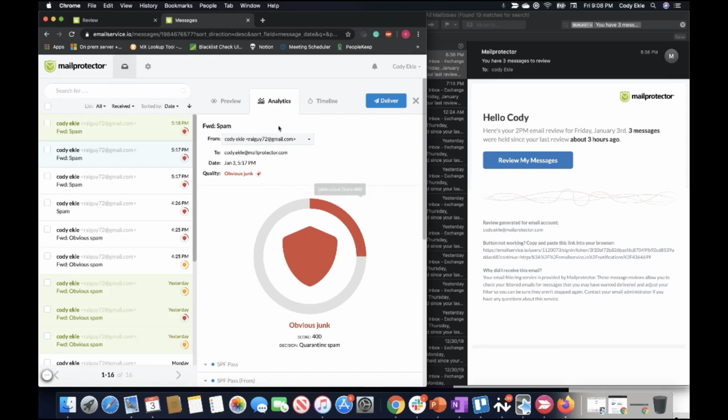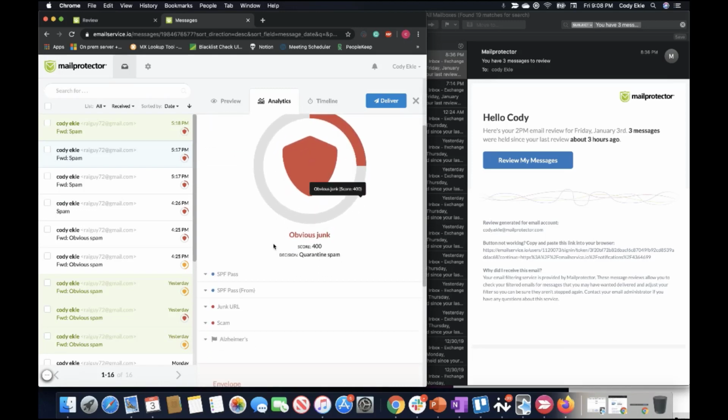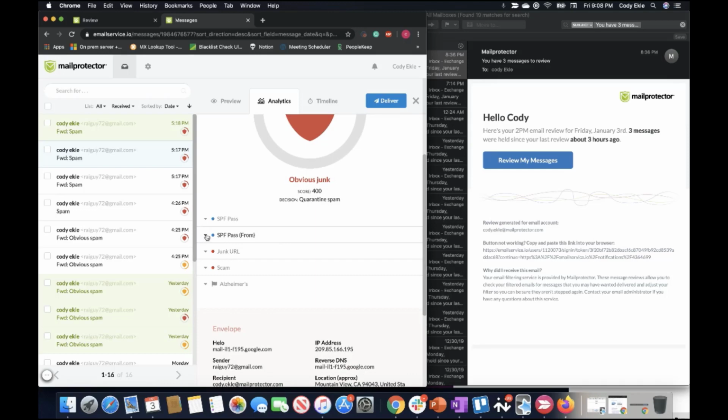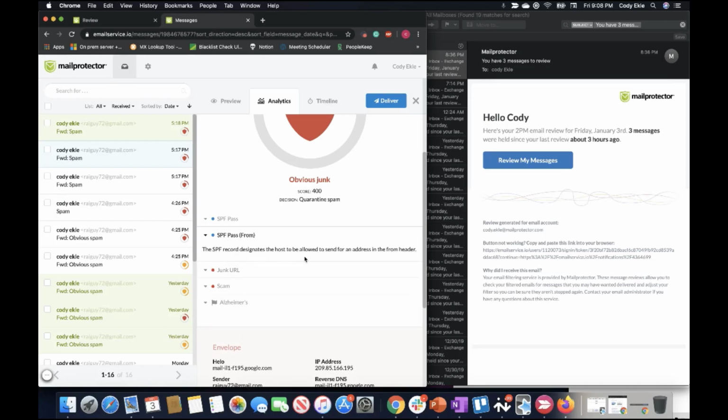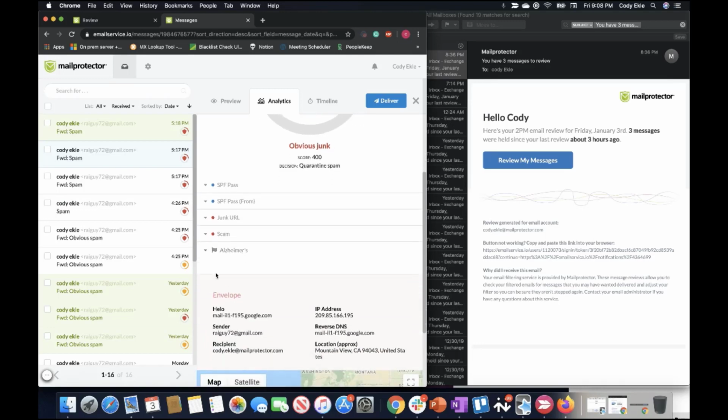This is going to tell you, again, the score that Mail Protector provided, but we're going to break down why we gave the email that score. If I click any of these options, it's going to tell me exactly what the tag means. Junk URL, it's going to say it contained content matching our junk URL heuristics. And then additionally, we provide any rules that were triggered.